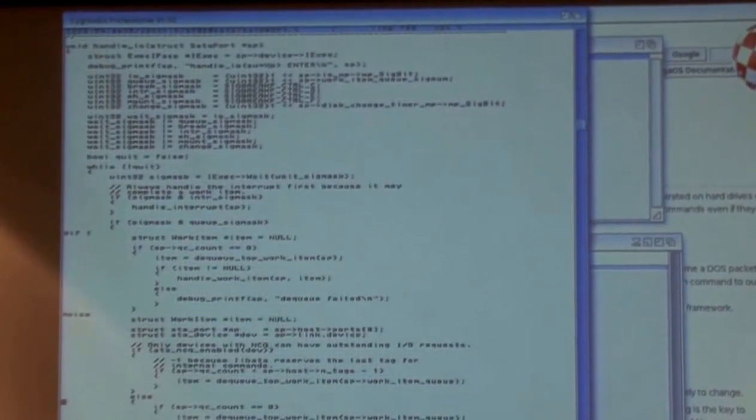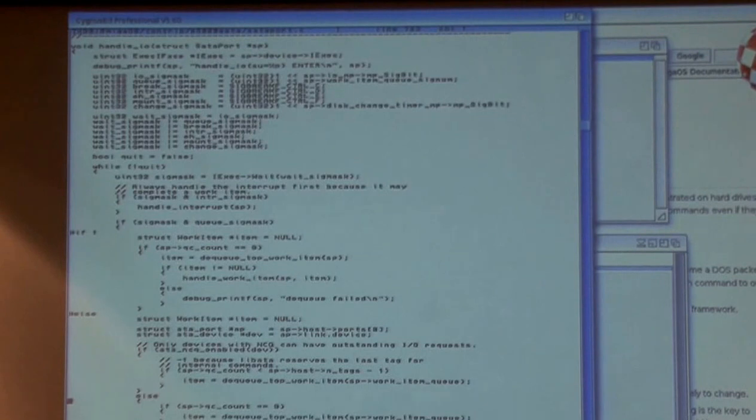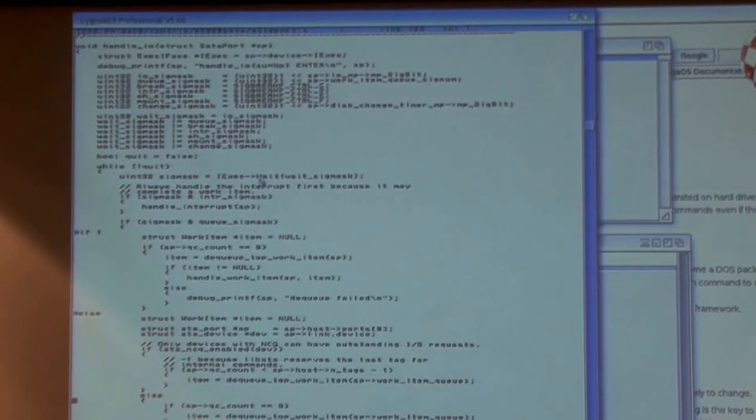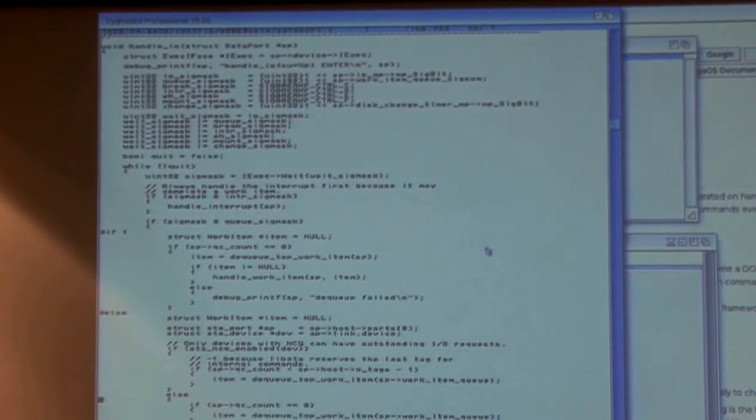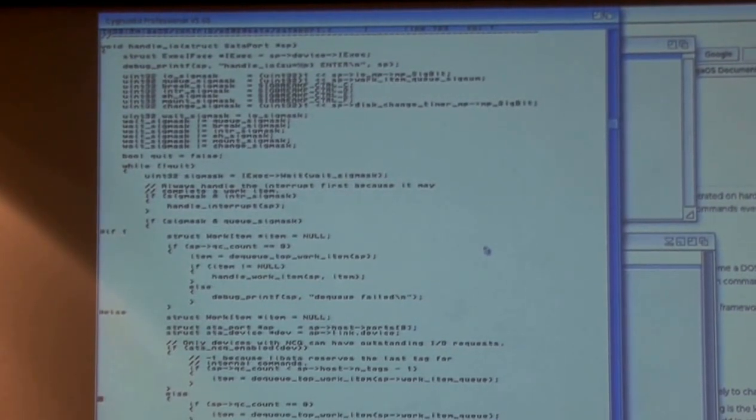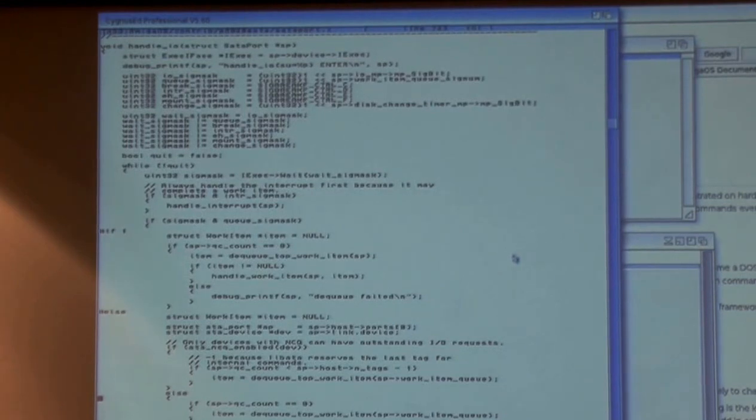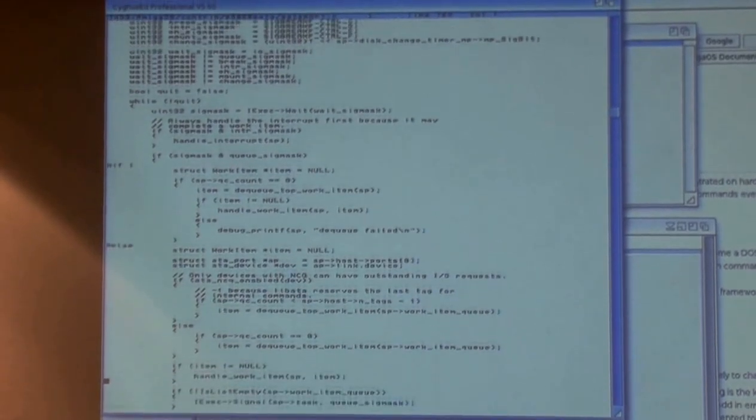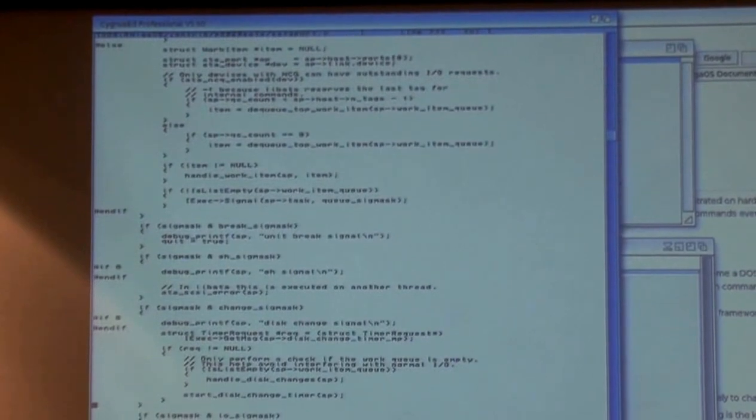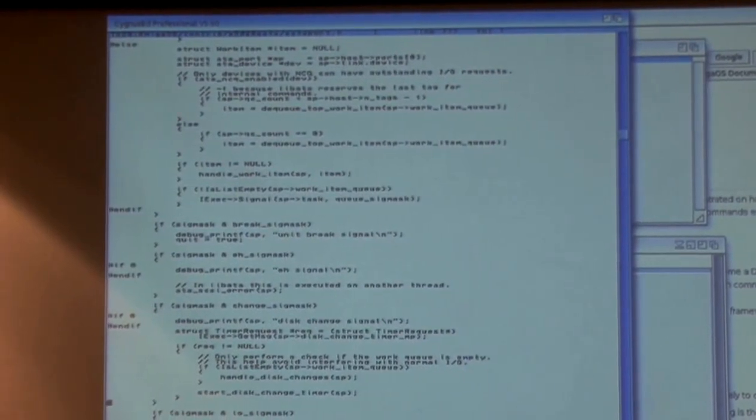It's been fun, but there's my main routine. My main routine, most importantly, has a nice big wait. There you go. Check that mask. No more busies. You notice it doesn't freeze when there's an error. That's good. And what I do is I dequeue the top work item, then I handle the work item, and everything just flows. Work items get put on the queue in order, so it's just the work queue item list, very simple. There's a break signal, error handling. If an error happens, I do this.